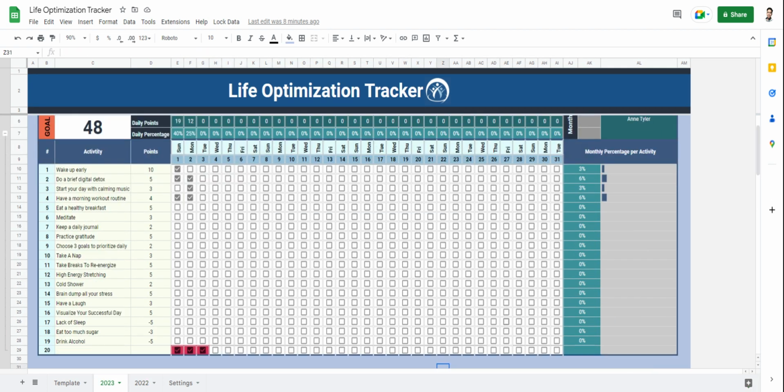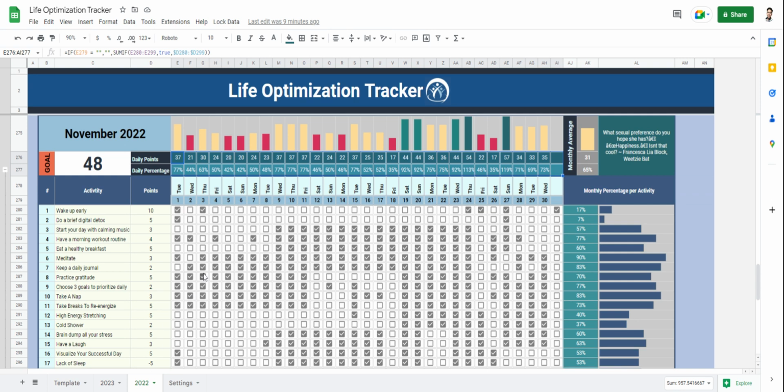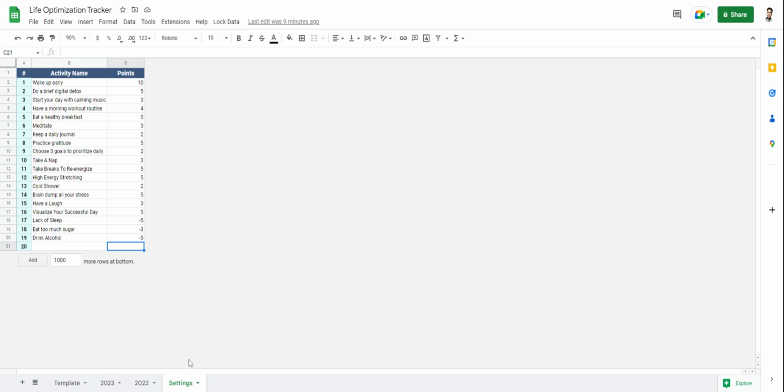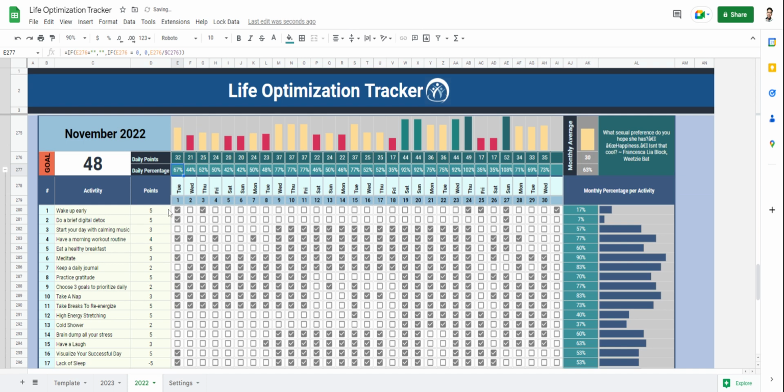Now, there might be a time that you'd like to update the activities and/or the points that you have set, right? And just like what I told you earlier, any changes in the settings will automatically reflect in our tracker. And of course, that could affect the calculation made on the data from the previous months. If we go right here to the year 2022 for the month of November, as we can see, we have points set up for waking up early at 10 points. And right here, it shows that we're at 77%. So if I go to the settings and change this to 5, then that data will change. From 77, it went to 67%.